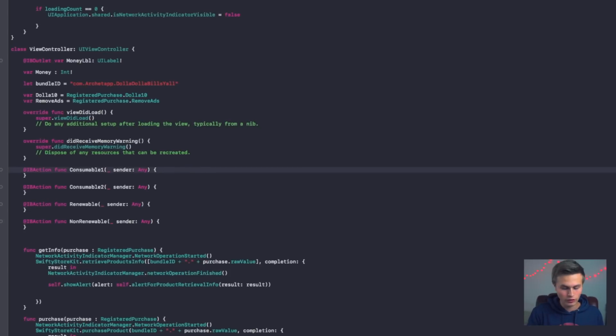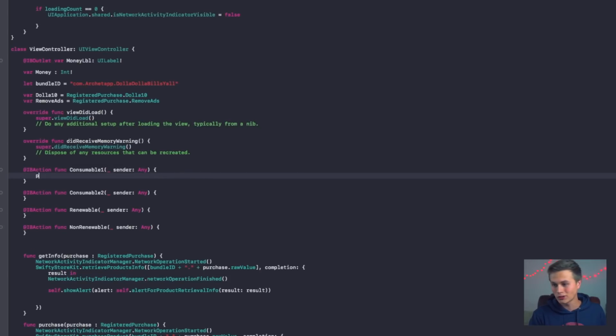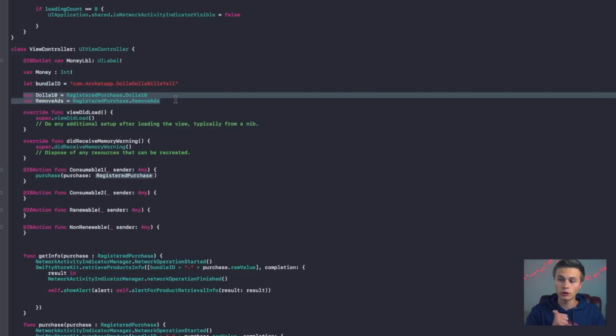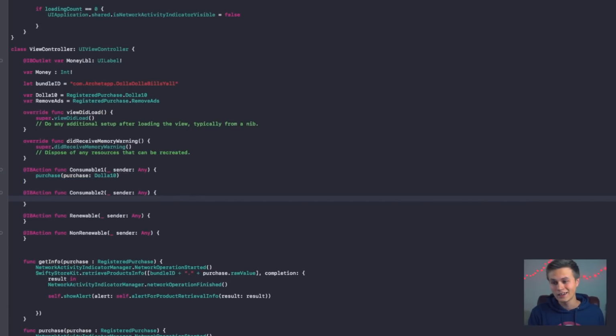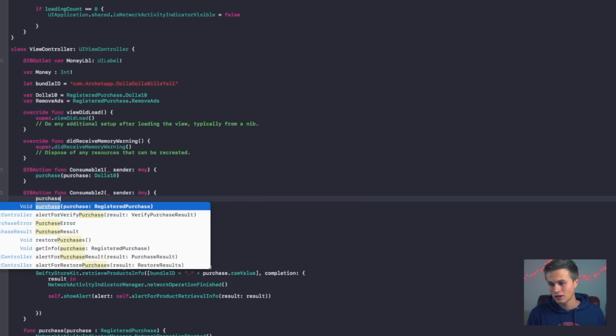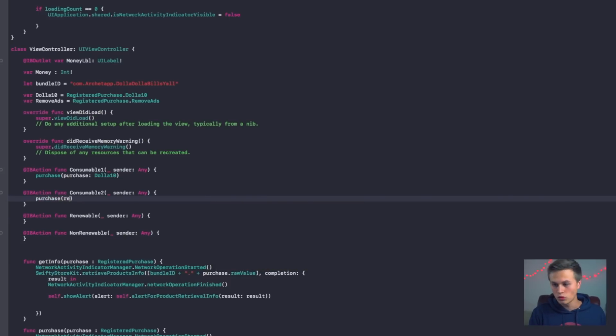So with our consumable one, we're going to go ahead and put in purchase, and then we're going to put in the purchase that we want to purchase. In this case, as we created up here at the beginning, we have two variables, $10 and remove ads. So with our first consumable one, I'm going to put in $10. And then for our consumable 2, I'm going to put in remove ads. So now we can say purchase and then remove ads, like so.